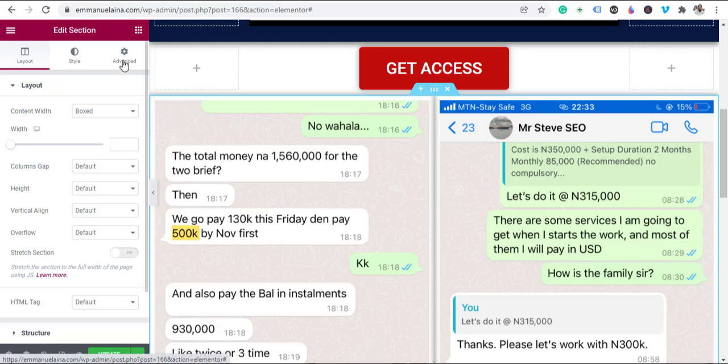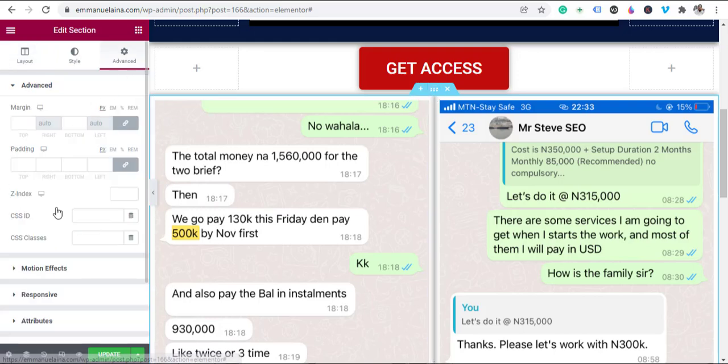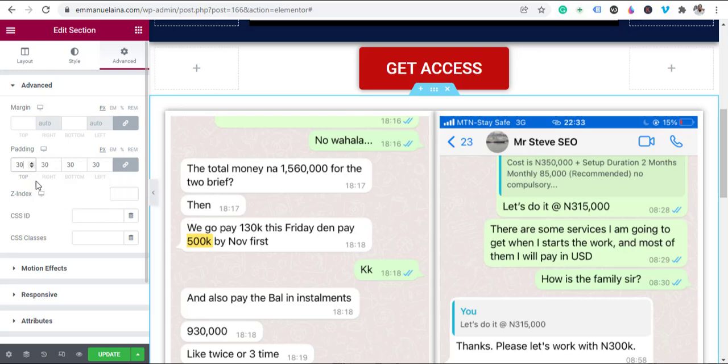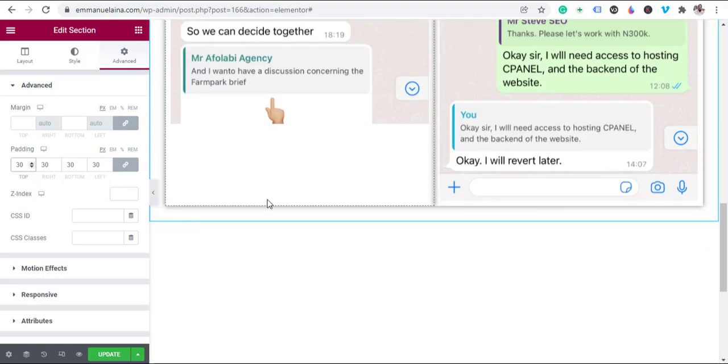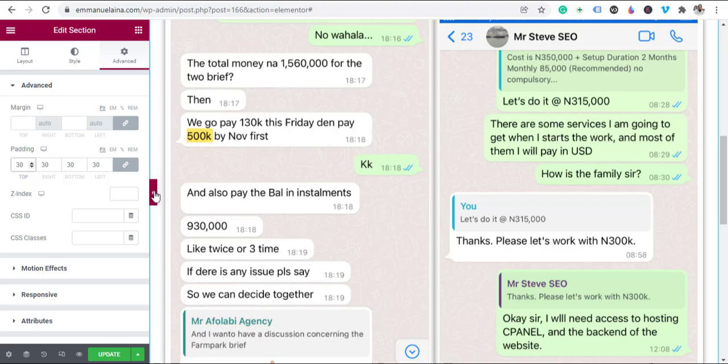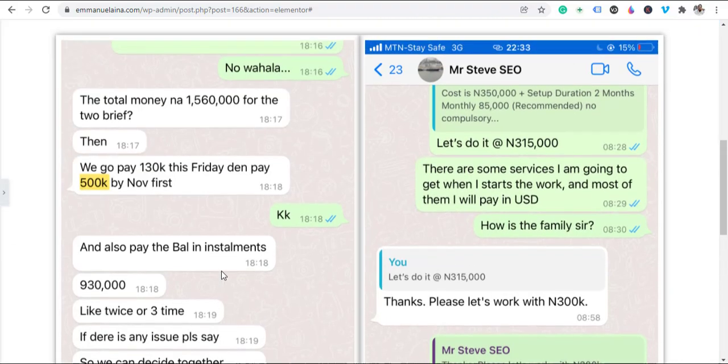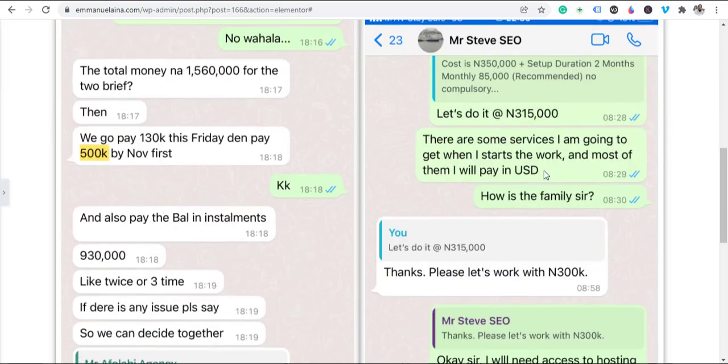then I come to advanced. Now, if I do this, watch, very important, if I say padding, then I give this, let's say 10. Let's give it 20 for you to be able to see what happened. The moment I give it 30, top, right, bottom, left, you can see there is a little bit of space around this. You can see the space around. I don't know if you notice that.